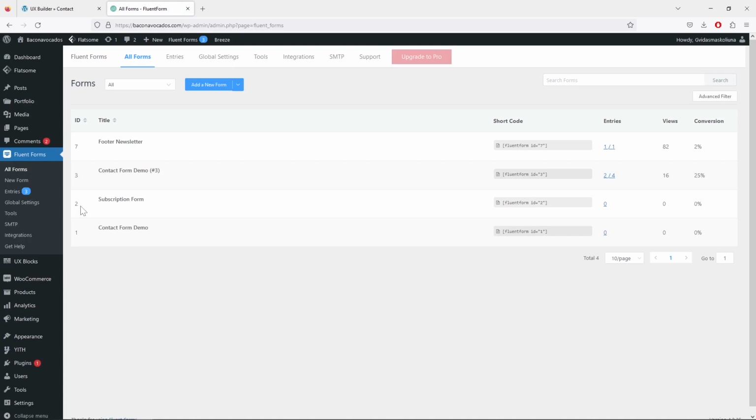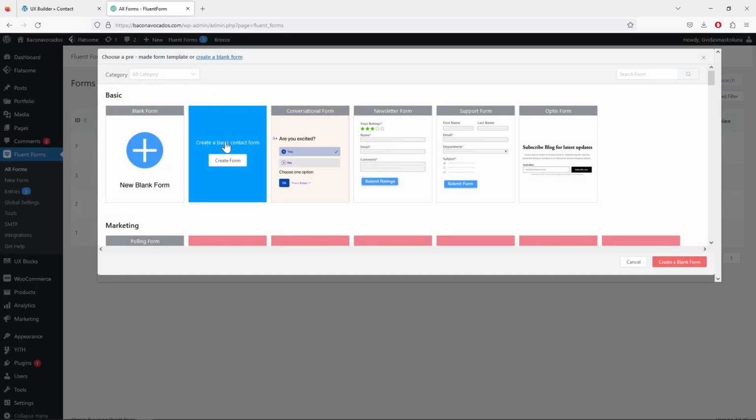So in the previous lesson, I created this form. So if you don't know how to create a form, just watch my previous lesson. But if you don't want to watch that lesson, I can show you how that's done. So for example, let's click add new form. Let's choose this one.